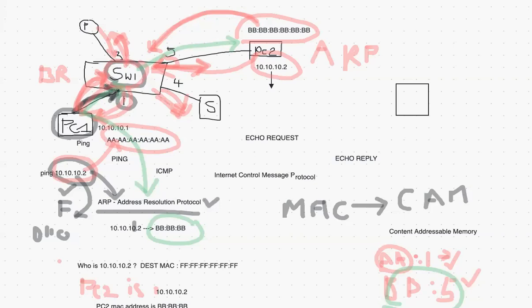Sure. Divya, can you tell me what is the layer 2 to layer 3 mapping called? Address Resolution Protocol, that is the process where we map layer 2 to layer 3. Correct. Thank you. Perfect.